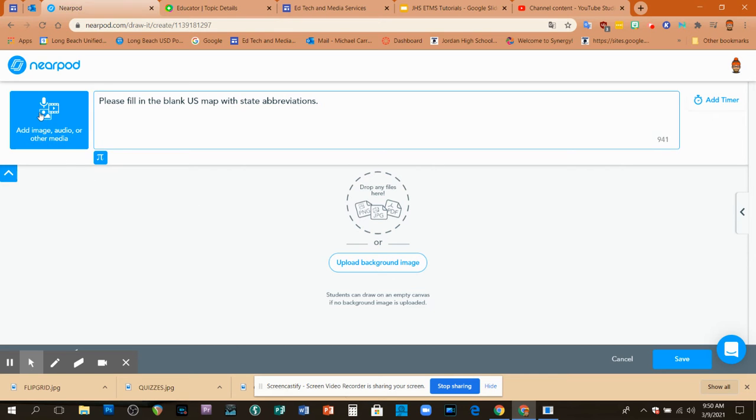You can also add a video to respond to or any other type of media up in the question portion. Then in the answer portion down here underneath the line, you can add any type of picture or PDF that you would want the students to mark up.